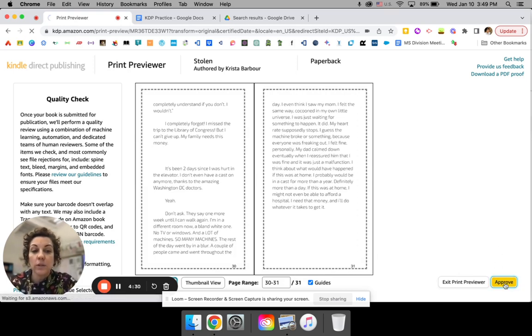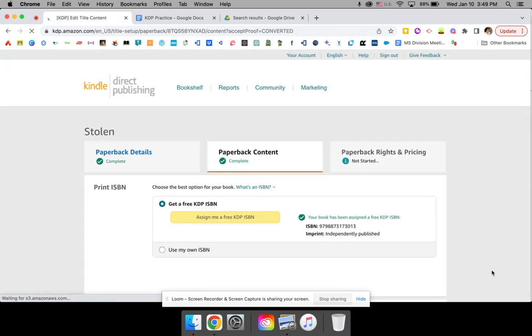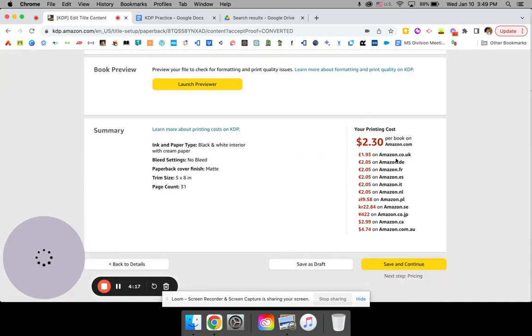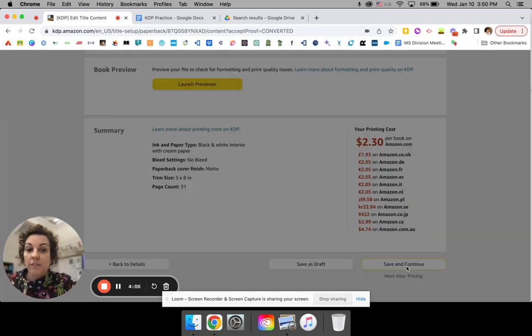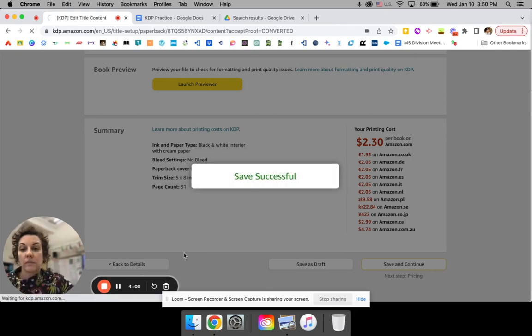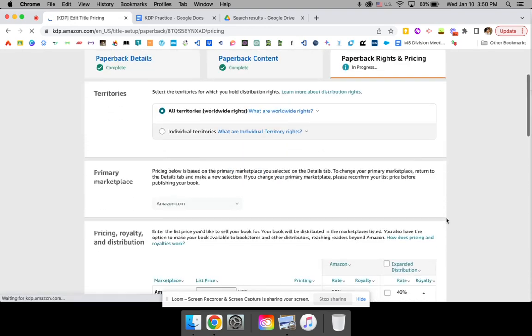you can click approve. And it will save and approve your files, and it has approved and saved your cover as well. Once you have done that, it will tell you down here how much it will cost for you to print your book. This is how much you will have to pay per copy. Okay, so to get yourself copies, it'll be $2.30 for you to order that, which I'll show you the ordering stuff in a moment. So now you can click save and continue, and it will take you to the next page.